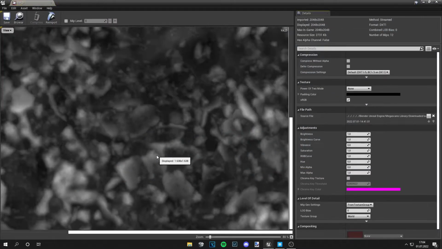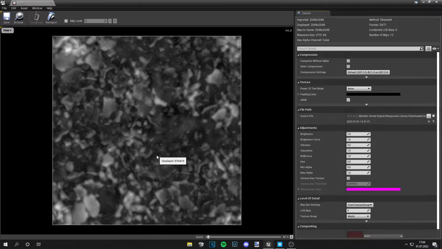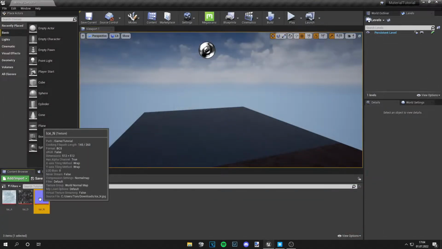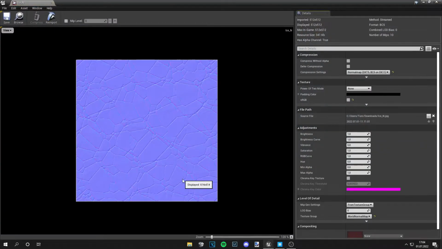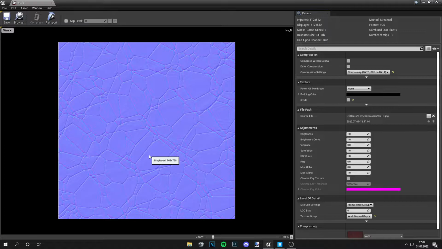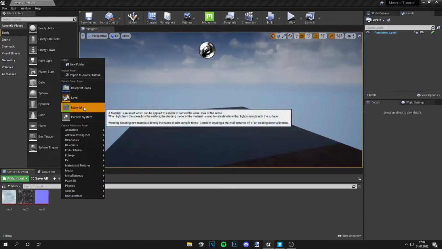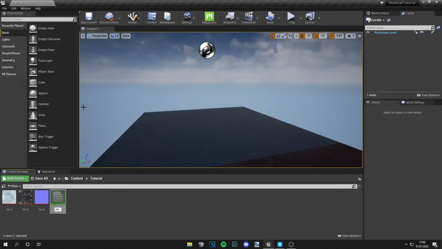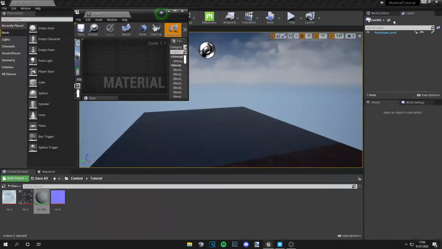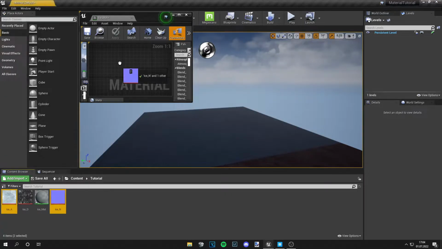Then you will need a displacement texture if you want to do displacement, but I'm not going to do this in this tutorial. And then you will need a normal map. I will use a normal map with cracks and stone. And yeah, just create a new material and let's call this ice_matte. And let's go into that and grab our textures.